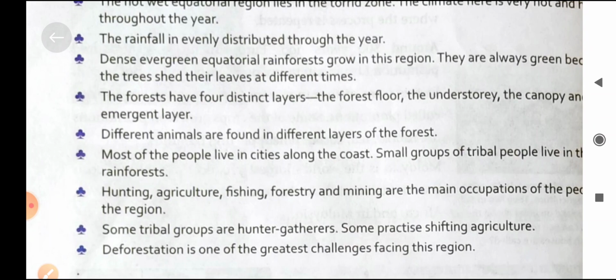Some tribal groups are hunter gatherers, still like early humans, and some practice shifting agriculture. Deforestation is one of the great challenges facing this region. So that's all. In the next video, we will explain the exercise of this lesson.